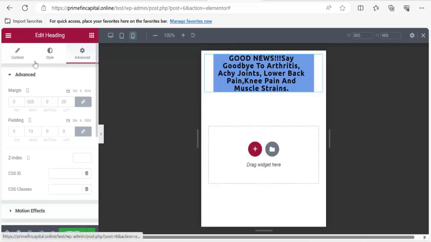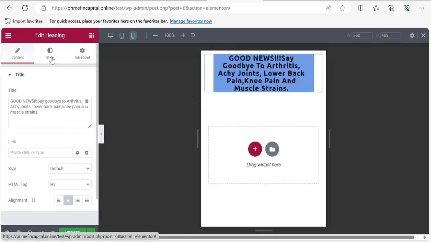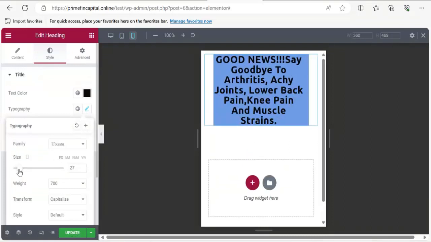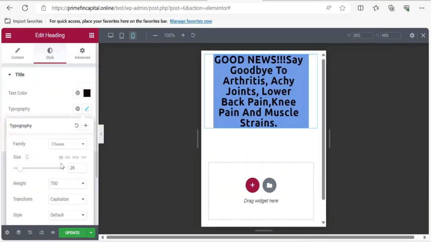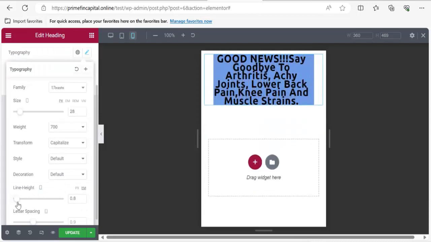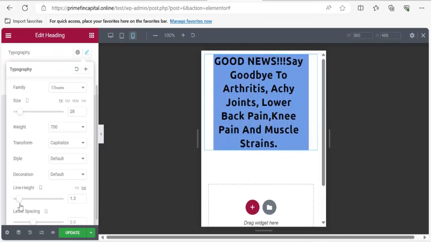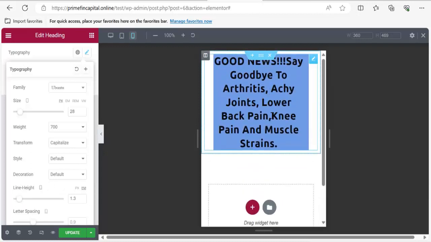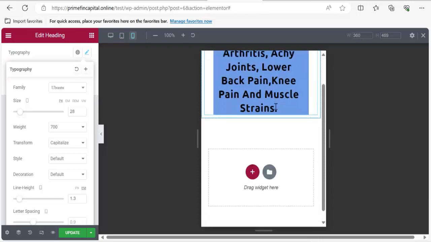So if I come back to this place, for instance, I come to my style, come to my typography, then I look at it. Then if I come to letter height, can you see the space I'm creating? So you can see the way it is here, meaning that if anybody views this particular site I'm building on a mobile device, this is how it's going to look.